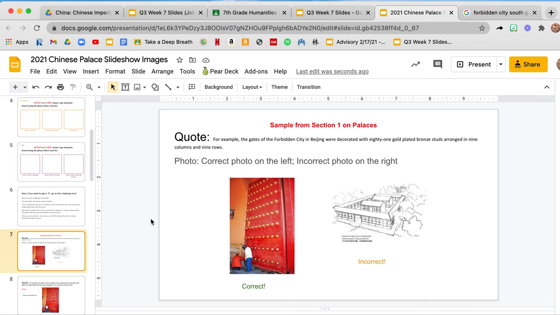So this is how I did the first one. Sample from section 1 on palaces. Quote, for example, the gates of the Forbidden City in Beijing were decorated with 81 gold-plated bronze studs arranged in 9 columns and 9 rows. So that was from the actual information sheet about palaces.